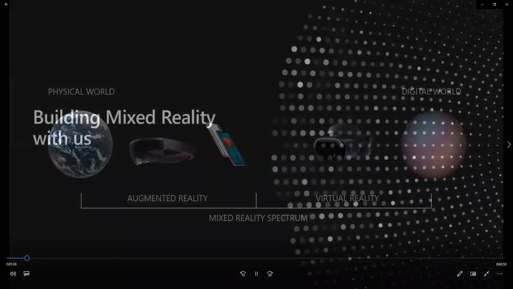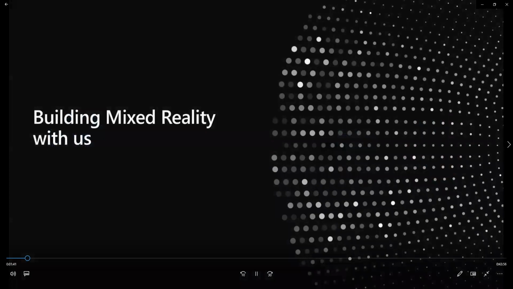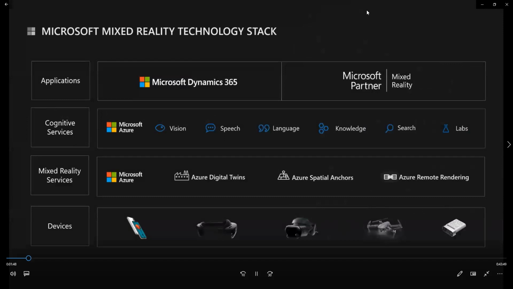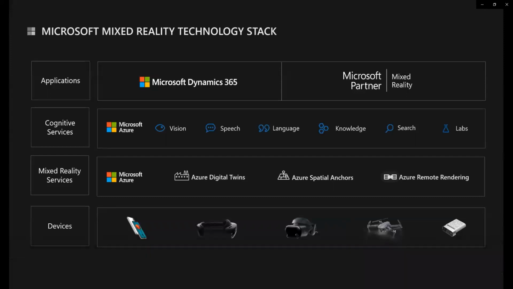Here are some examples of augmented reality and virtual reality products, from HoloLens to Samsung Odyssey to mobile phones. Let's go over our tech stack and what we have to offer to you all. We believe that mixed reality is the next wave of computing that will drive significant business value and impact and has substantial market potential. To enable you to take advantage of the promise of what this technology and market opportunity has to offer, we are investing in a full stack approach towards this category.